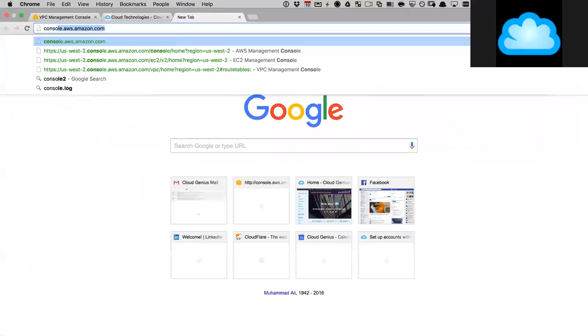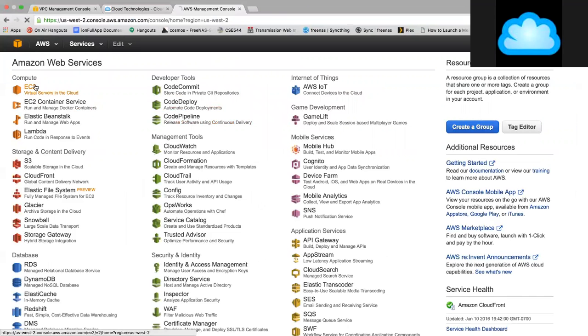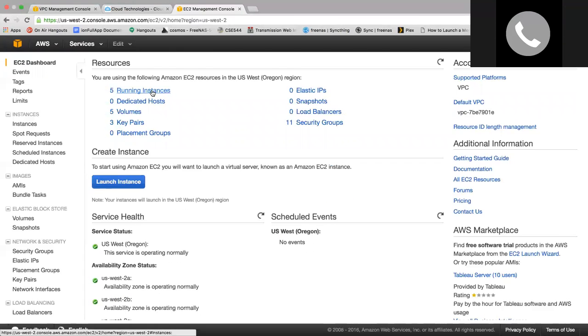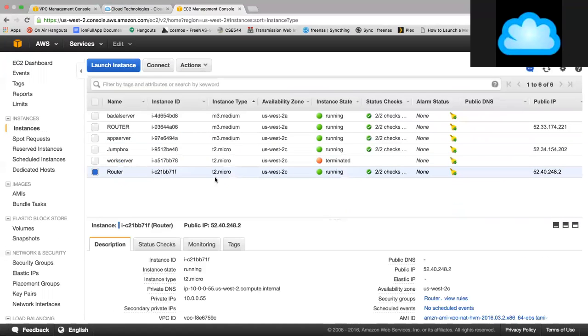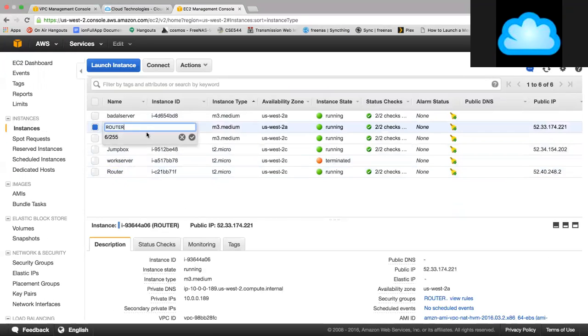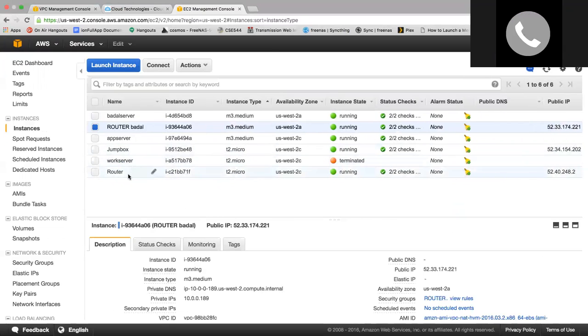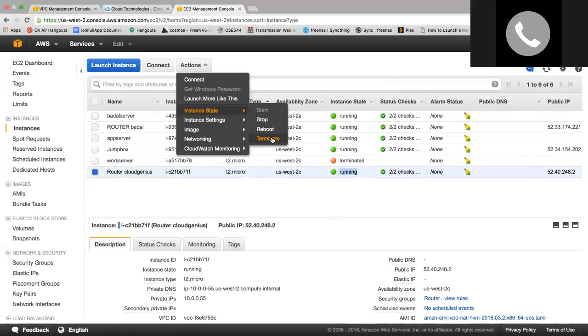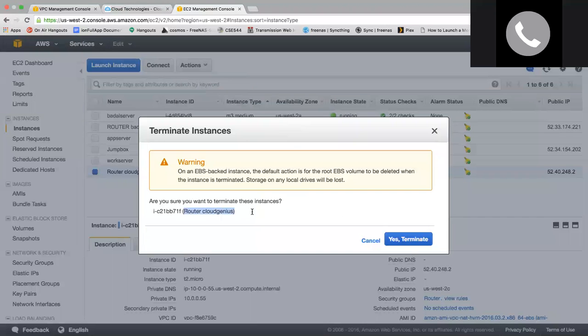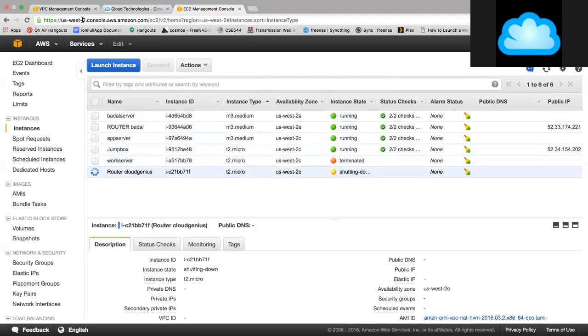I will go to Amazon EC2 console again. Look at my router in the Cloud Genius. This one. This is the Cloud Genius router. And this is the Badal router, by the way. And this is the Cloud Genius router, as you remember. And what I intend to do is I want to kill this box. So literally I will kill the router. And so when I kill the router in Cloud Genius VPC and I terminate, you will see a funny thing here.